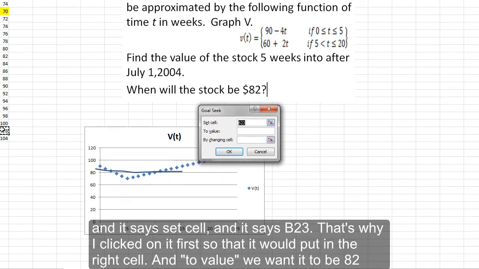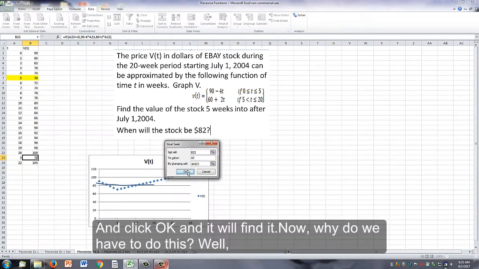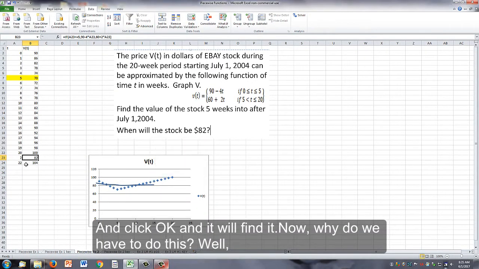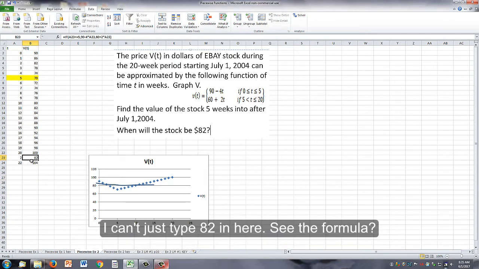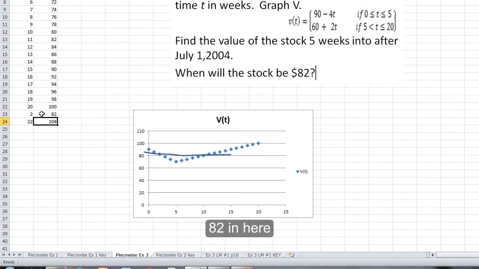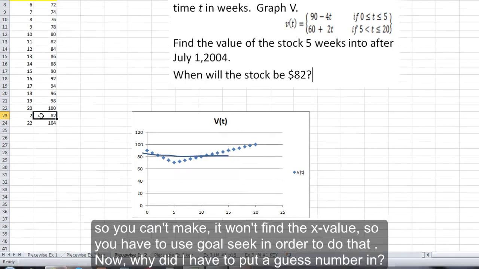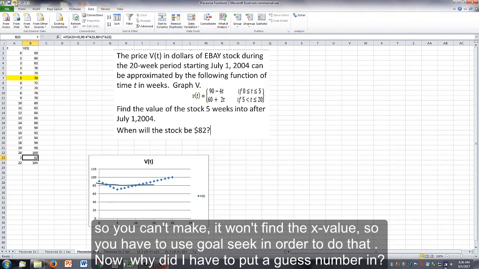and it says Set cell and it says B23. That's why I clicked on it first, so that it would put in the right cell. And To value, we want it to be 82. And By changing cell, we want to click the cell A23 and click OK, and it'll find it. Now, why do we have to do this? Well, I can't just type 82 in here. See the formula? There's a formula in here. But if I type 82 in here, then the formula goes away. So it won't find the X value. So you have to use goal seek in order to do that.